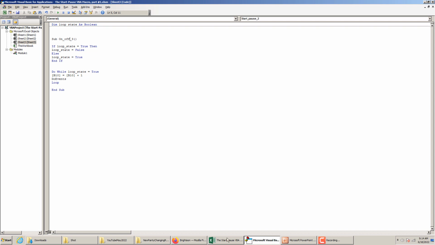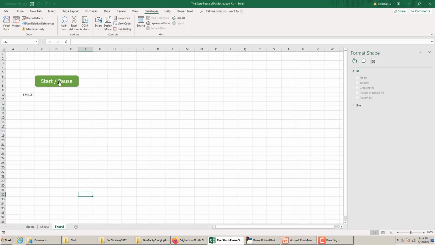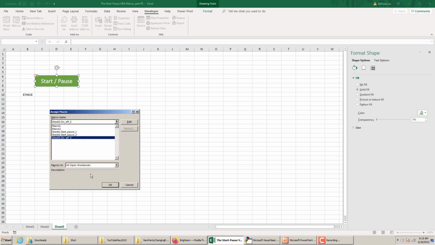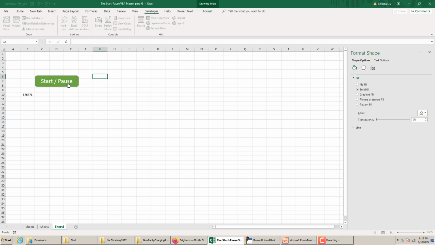And what I want to do is be able to change color and change the text in this button, in this shape, depending on the status of the loop. So when it's running, it needs to be on and green, and when it's stopped, it needs to be off and red. For this, first we need to go and assign macro, assign the on off 3, and check this out. Now it's running. Before it didn't run because it still had the macro from sheet 2.